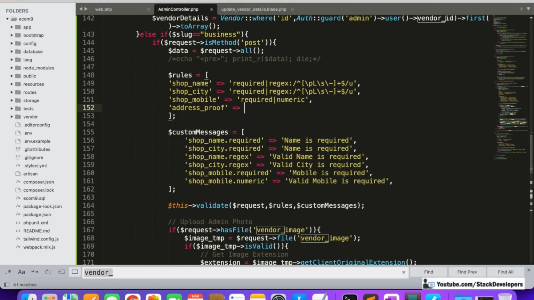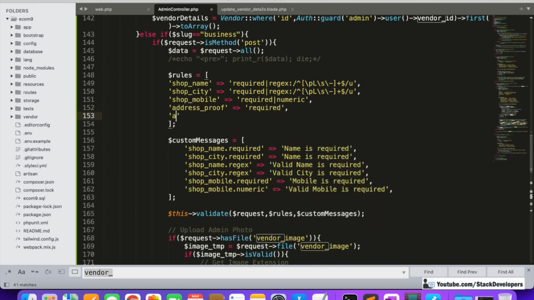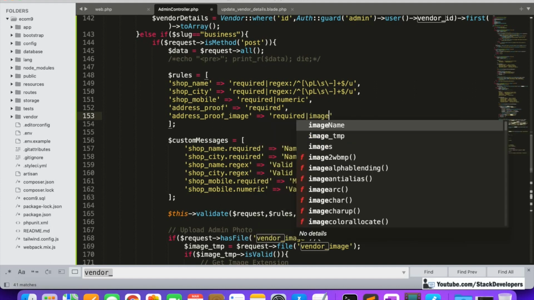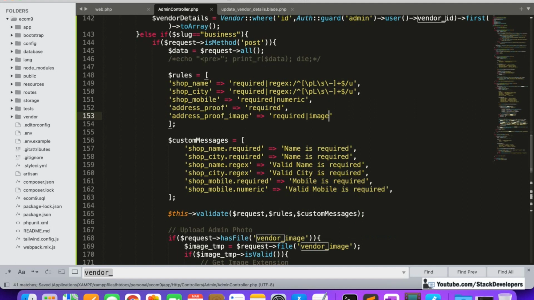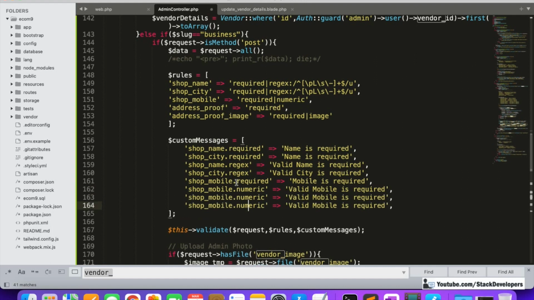Address proof we are going to make mandatory, and along with the address proof we want to make the address proof image mandatory as well. Here also it is required, and it must be an image. Like this. We can also add the validation for image as well as for required. First one, address proof image. The first one is for required.